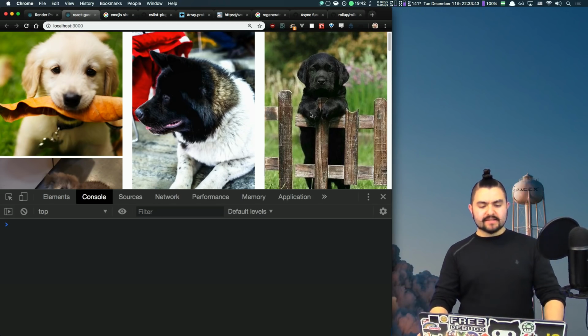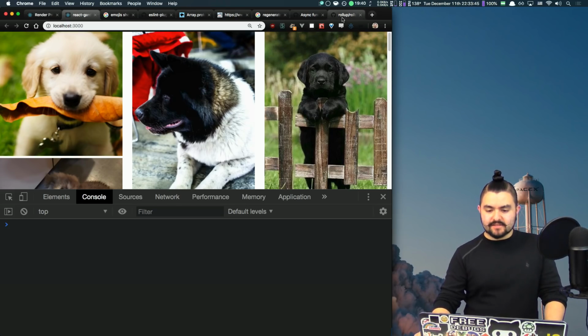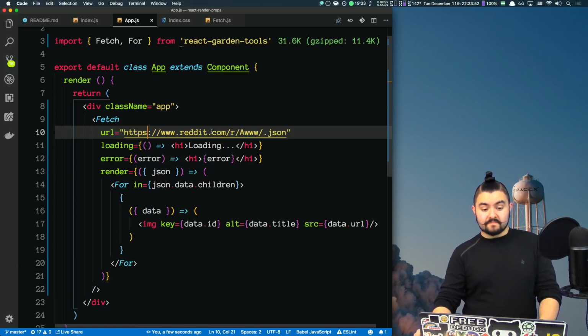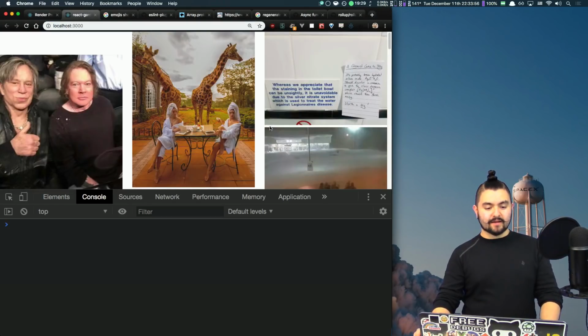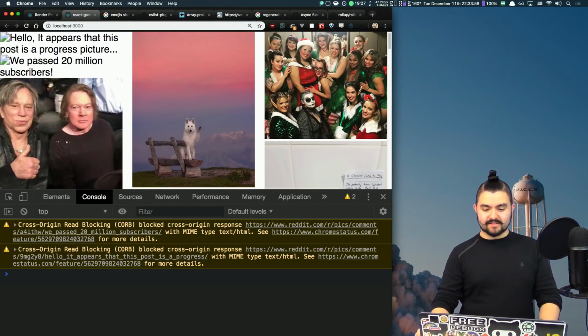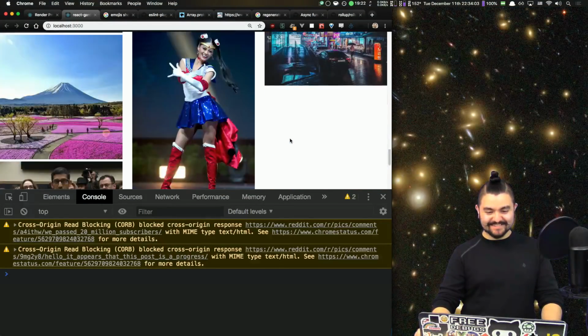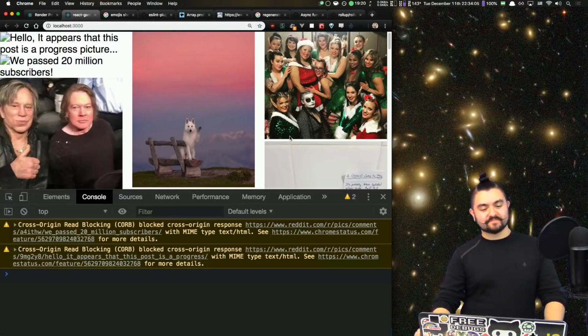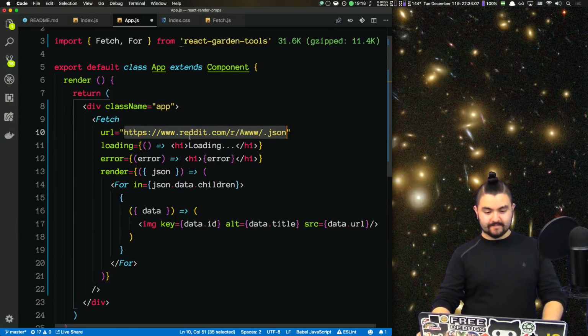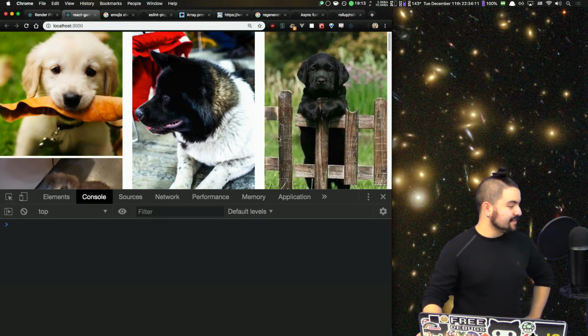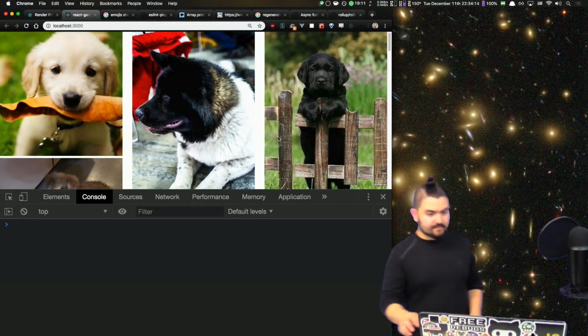Cool. I am really excited about this component. Let's find a different subreddit. r/pics, I think, is a thing. Yeah, so all we have to do is change this URL, and voila. Okay, some of them aren't images, but cool. Let's go back to cute animal images. All right.